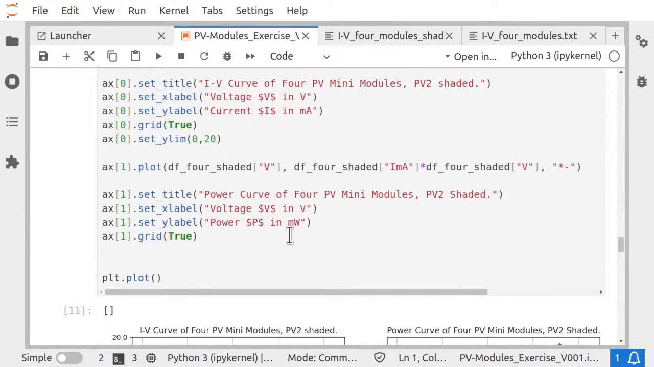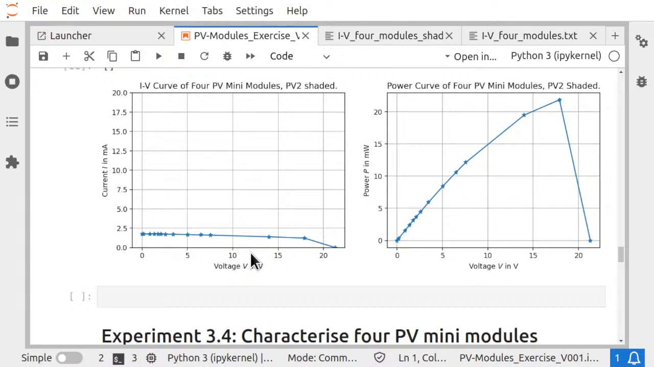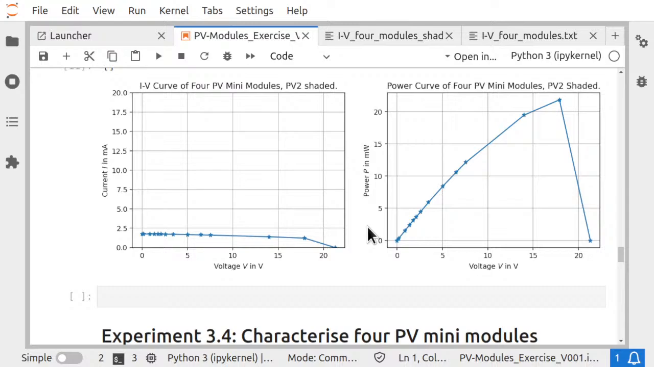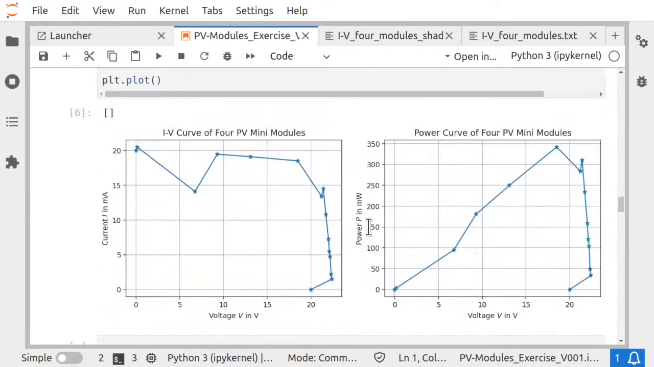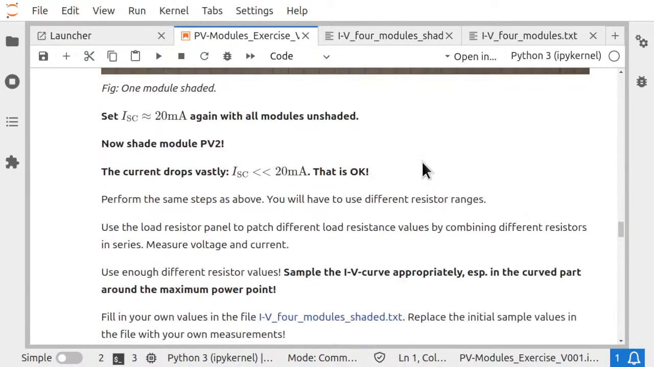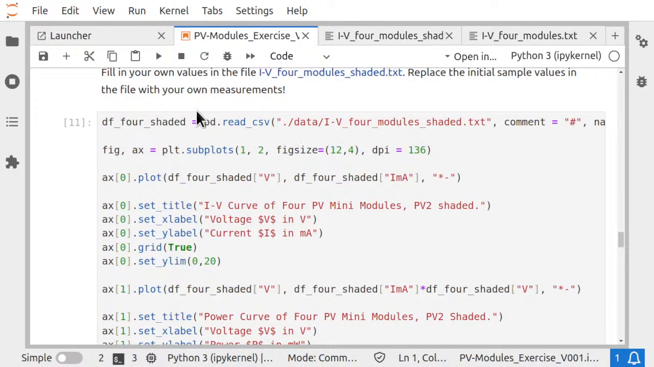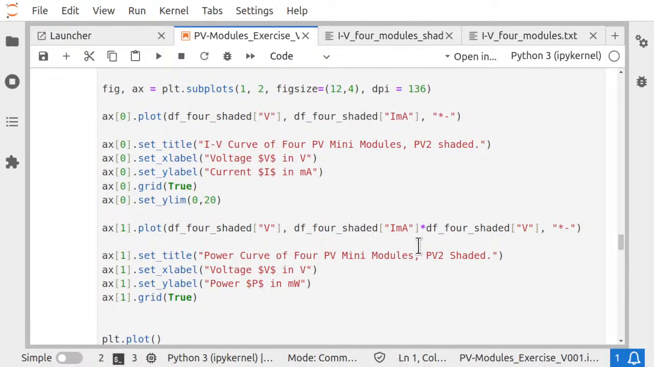Okay, so now look at this. Where's the maximum power point? Look at the scale. This is wrong data. As you can see, this does not fit this one. It's just scaled differently. No, it's not. I have to rescale it to 350. Let's see if the data is module shaded. No, it's okay. It's the same data.